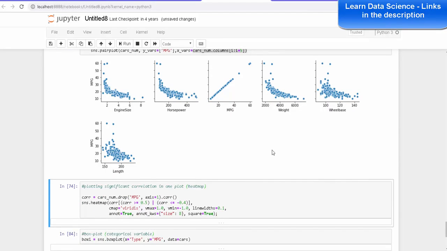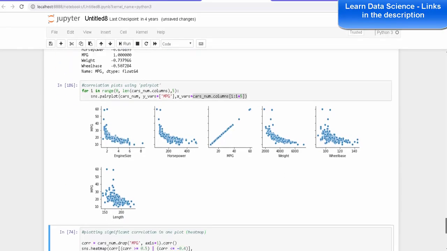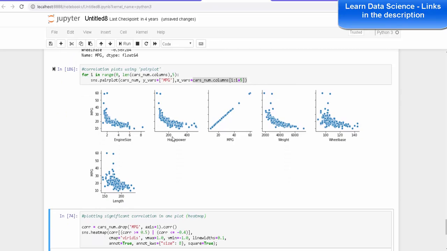As you can see, most of them have negative relationship. That's exactly what we had seen in the previous run. See, there's a negative relationship, and here also we see negative relationship. If it is downward sloping, then negative relationship. If it is upward sloping, there is positive relationship.